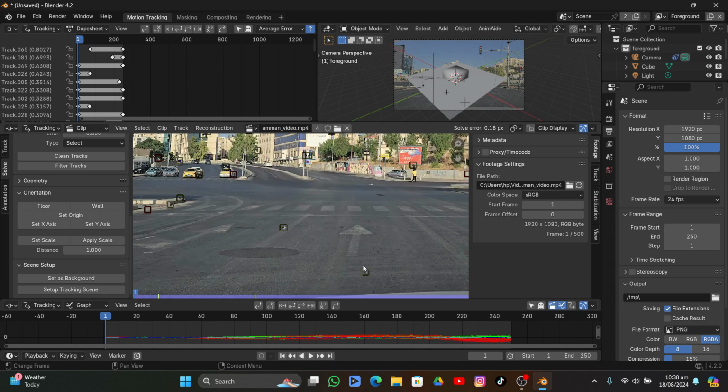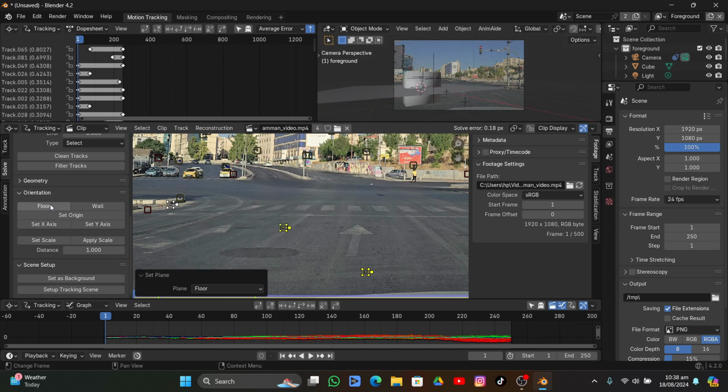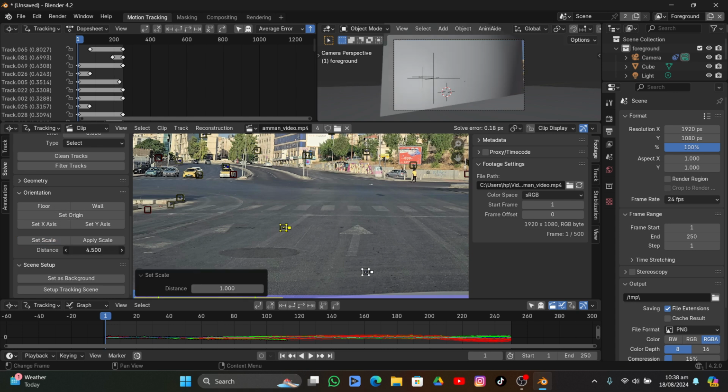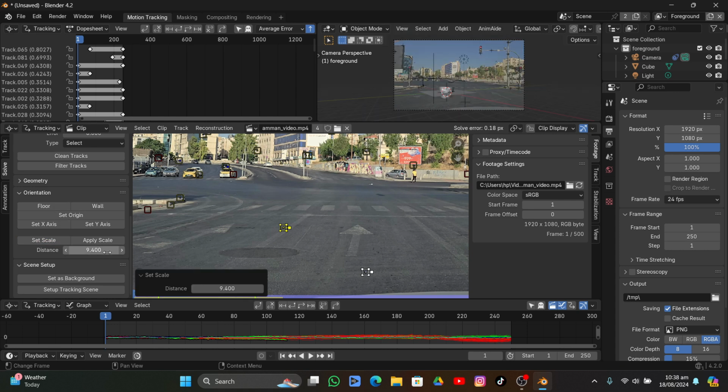So now select three trackers that you want. I'm gonna select those three trackers. I'm gonna click floor and it will add those trackers as a floor. I'm gonna select this one and this one, and first of all I'm gonna select that one and click set origin. Select both of them and click set scale. Increase the distance value to something like 9.4 and click set scale. I think I'm gonna decrease it to 7.9 and set scale, and that's perfect.